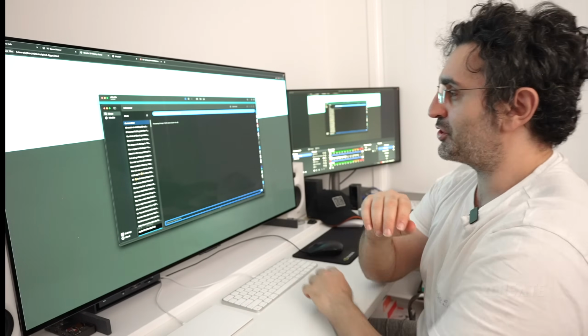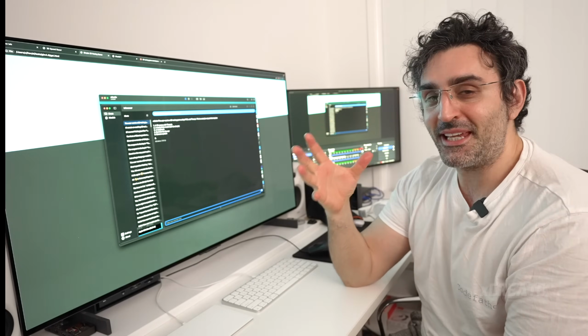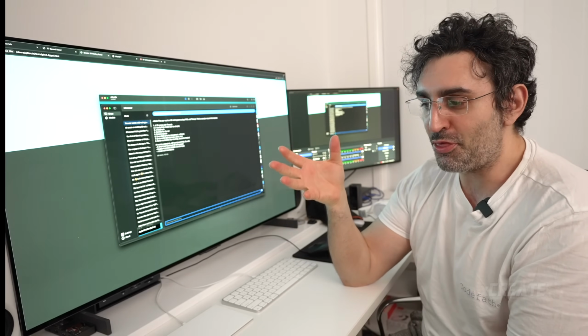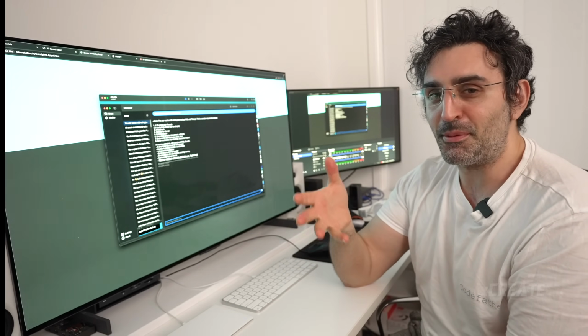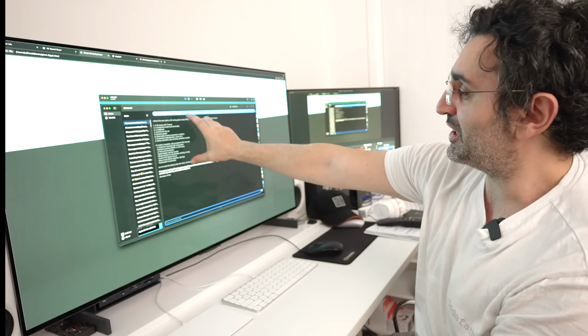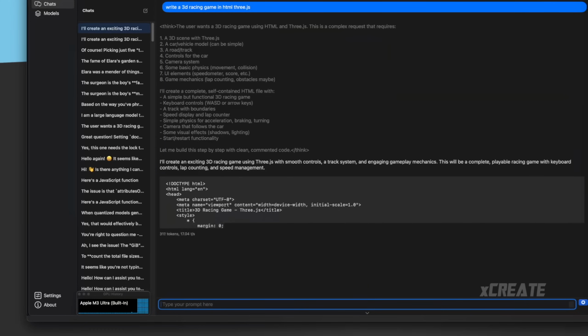So I'm going to give it one more shot. I'm going to give it the prompt to use 3JS just to make it a 3D scene, because previously I said HTML, it might have thought that I didn't want to use proper 3D. That's why it limited it. So I'll give it one more shot. This time it's thought a lot less, and it's going to use 3JS, smooth controls, track system, engaging gameplay mechanics.